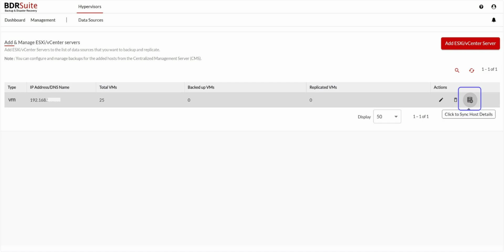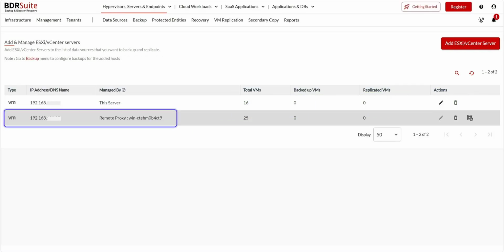The host details will sync automatically with the backup server, but you can also manually sync them by clicking the Sync icon. Head over to the backup server, where you'll find the host listed under the Data Sources menu. In the Managed By column, you'll see either the remote proxy name or this server, depending on where the host was added.